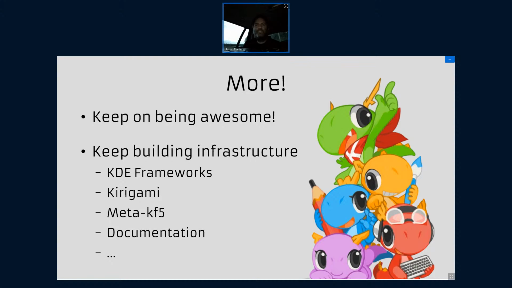I want to tell you all, keep on being awesome, and keep on building infrastructure. Many years ago in a rainy summer, I did this Meta KF5, let's call it an embryo, that was later picked up by the community in Volker, which is great because I did not have time to maintain it. But building KDE Frameworks, providing Kirigami, providing great documentation and being helpful, these are great things that make KDE technology attractive.